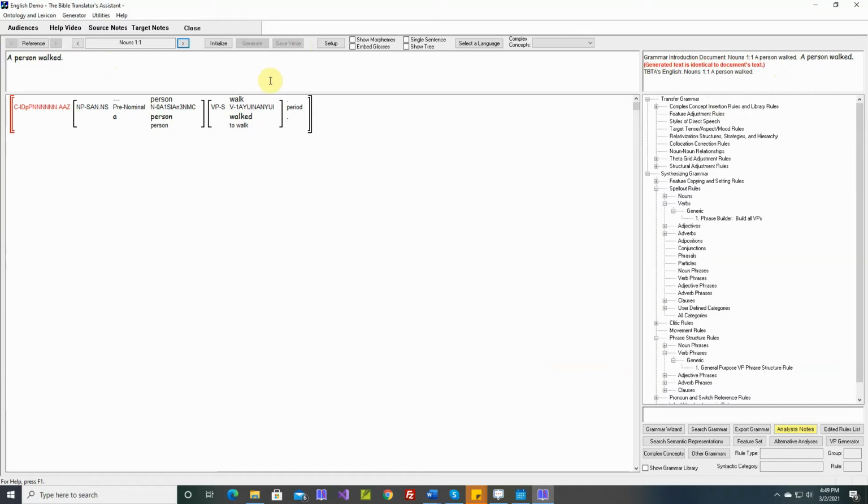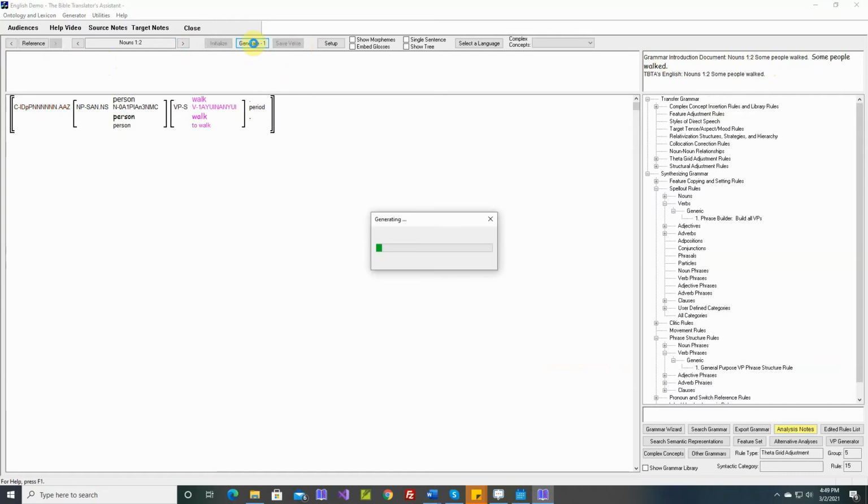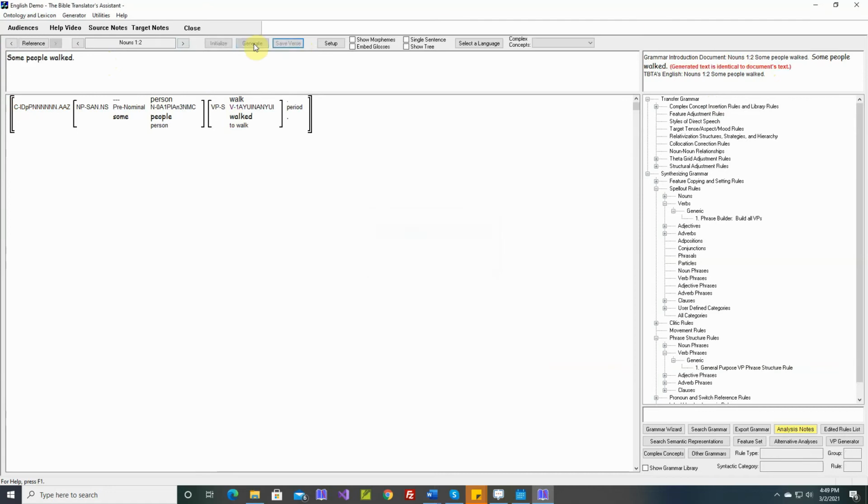So we'll save this. Let's go to the next verse. We'll generate it. Some people walked. TBTA's translation matches the MTT's, so we get this message in red. Generated text is identical to document's text. Let's save it. And that's enough for this video. In the next video, we'll generate a group of sentences and check them with the Word document.